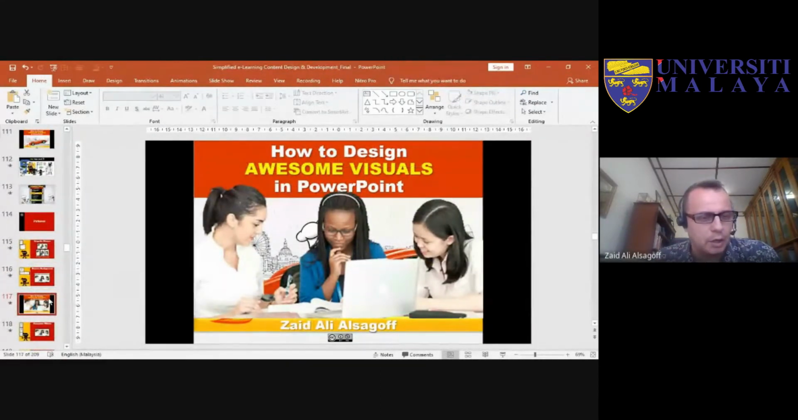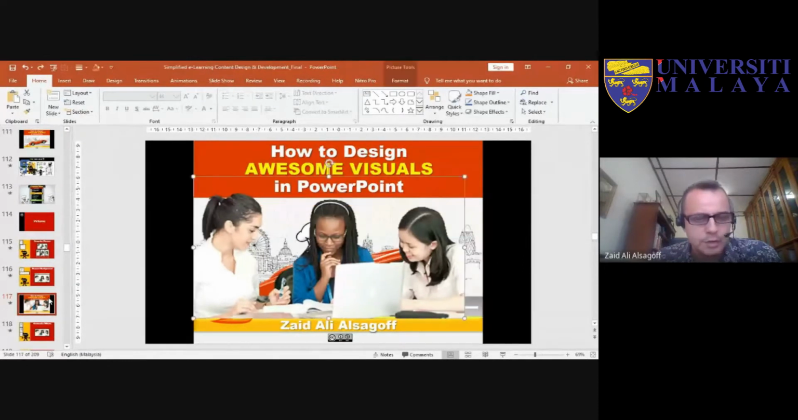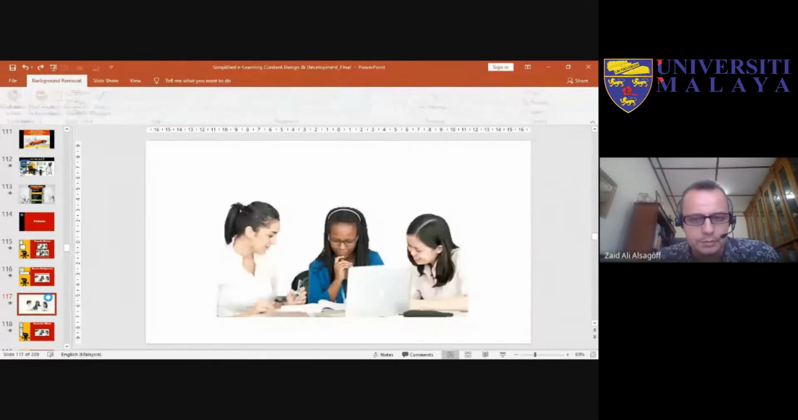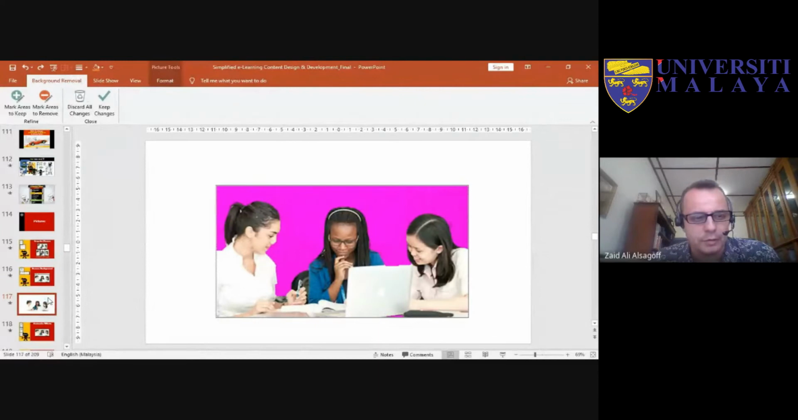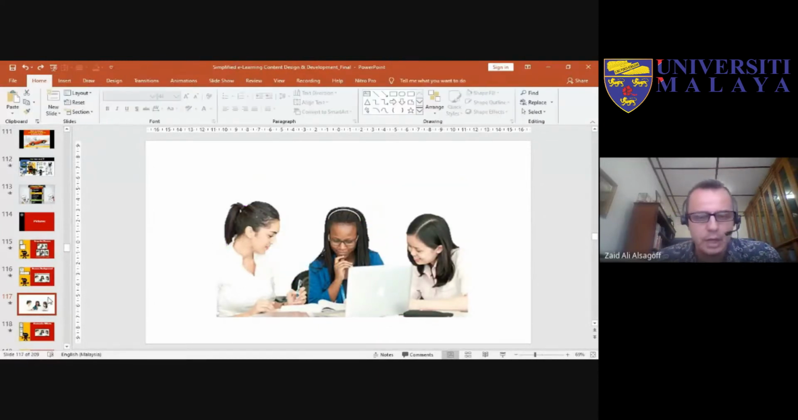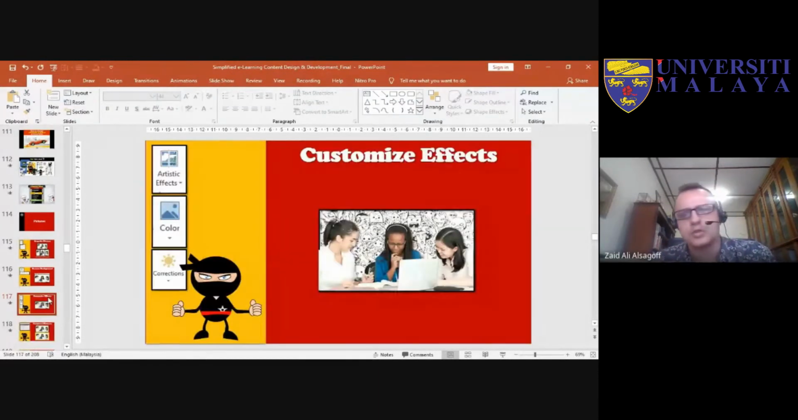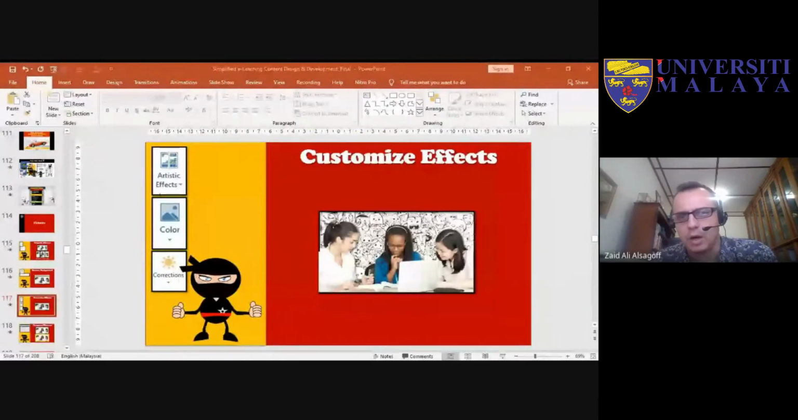Okay, I'm going to check the chat box now. Let me just undo. I don't want to keep all this. Any questions regarding remove background? Do you have any challenges with remove background? To me, this is one of the most useful features.